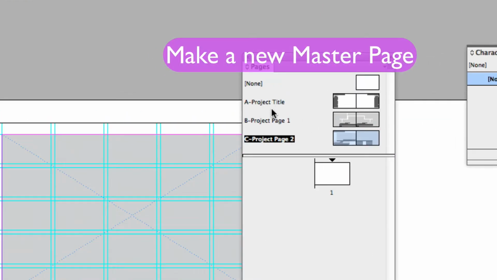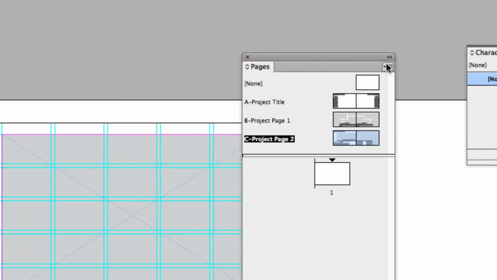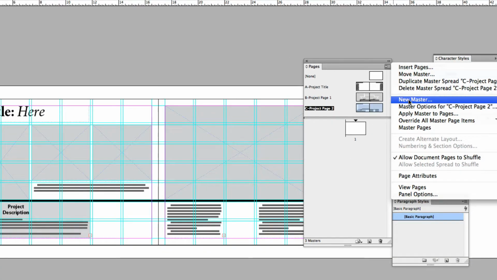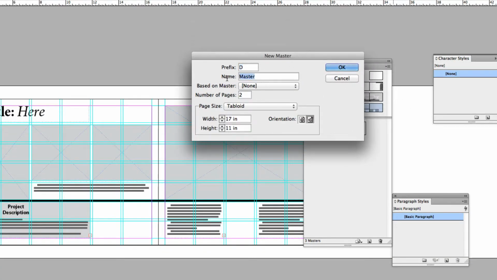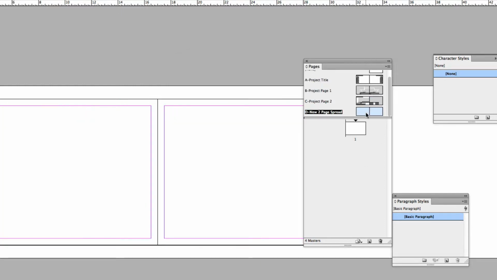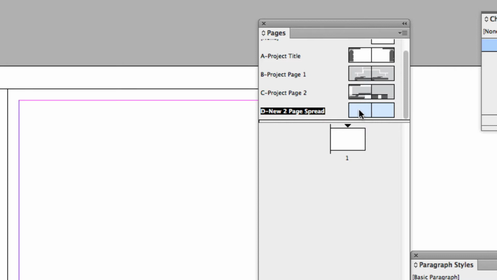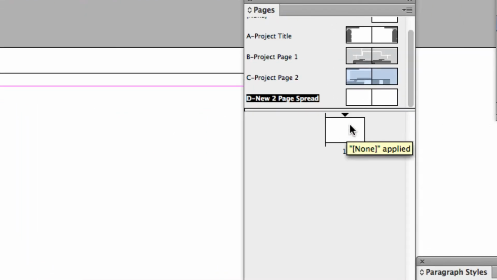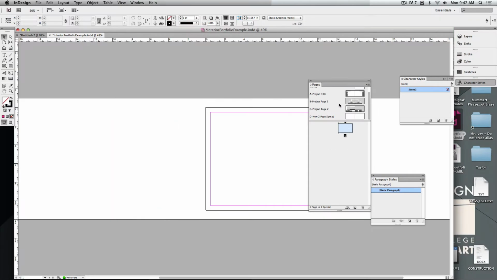To make a new master page, click on the top right-hand side and choose New Master. This will prompt you. You can give it a specific name. So if I wanted to say New 2-page spread, we'll say OK to that. Now I've got a new blank master page and I can continue to add on. And that's all I did to give myself these variety of different master pages to work with. To go back to my normal editing mode, simply double click page 1. So we're back to normal.